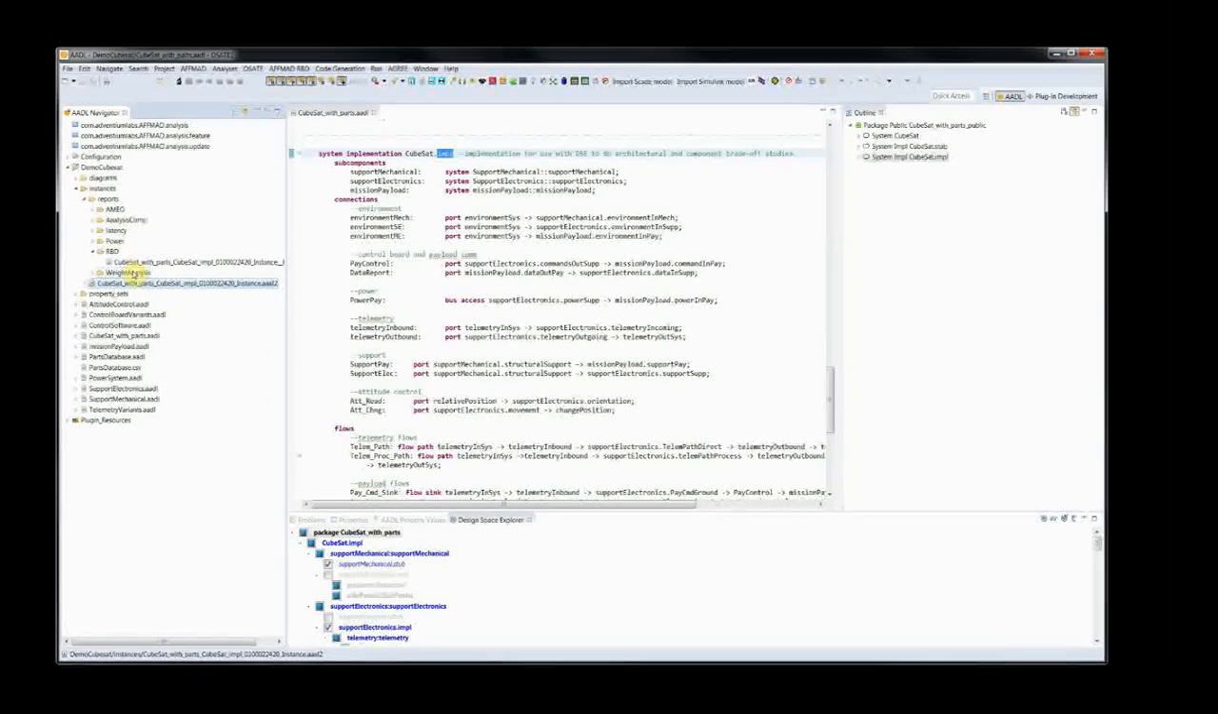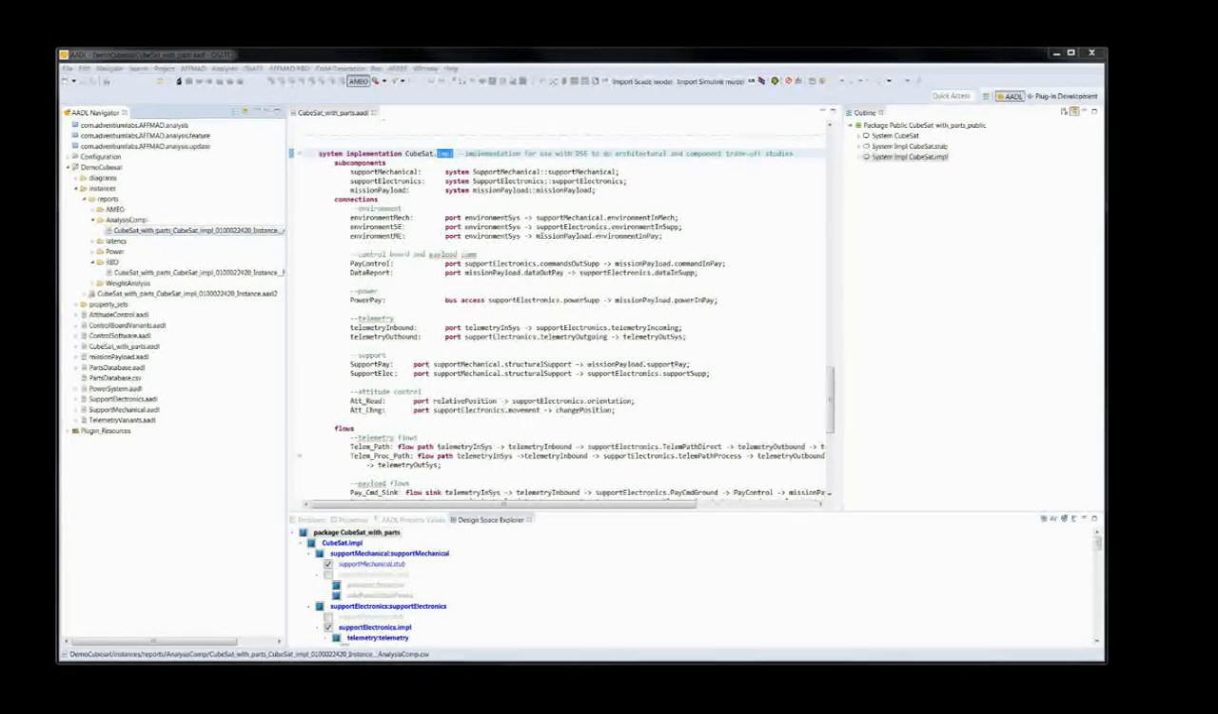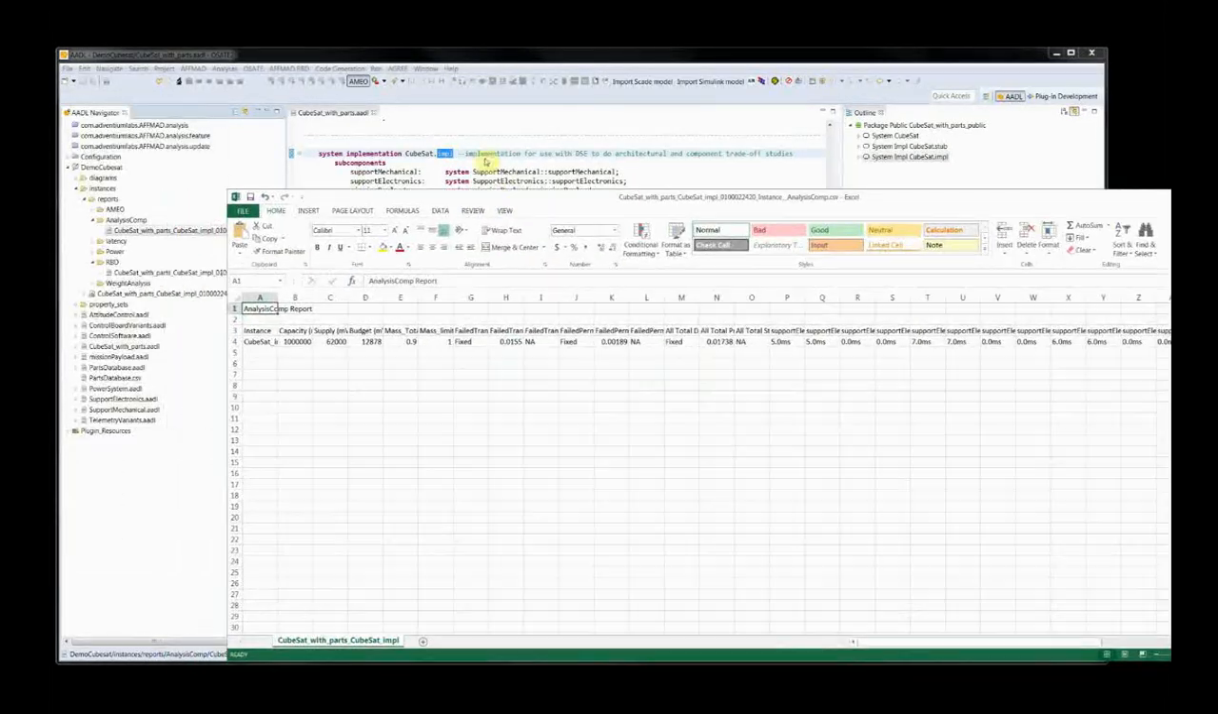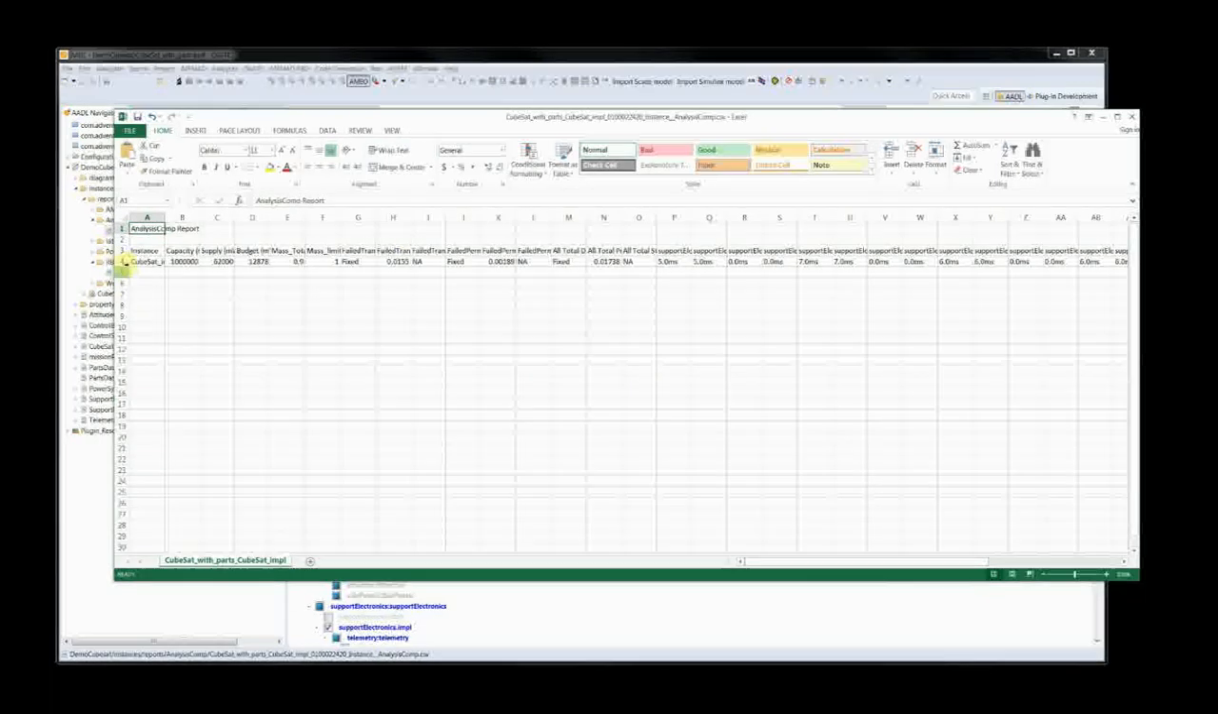And then it puts all of those results into a compiled file, a CSV file once again, and I'll show you the format for this file. Essentially it has a row for each instance and a column for the results of each of the analysis tools. So for example, we have a capacity, supply, and budget from the power analysis tool, and we have the total mass from the mass analysis tool, and the probabilities from each of the RBD analysis tools, and then latencies for all of the flows that were defined.